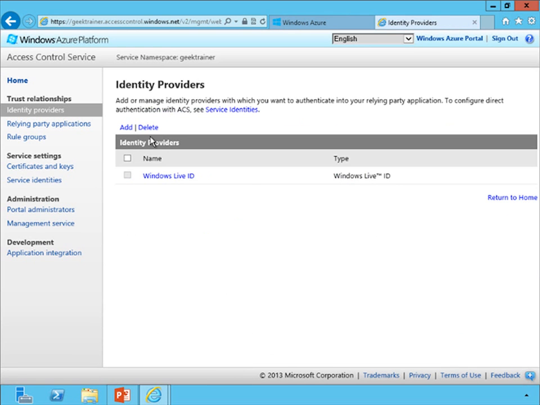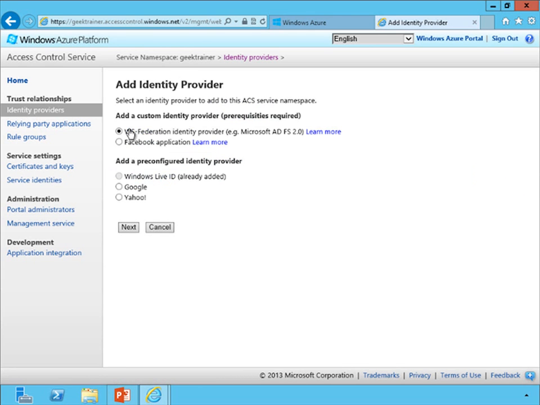So I'm going to hit my identity providers, and what you're going to notice is Windows Live ID is already there. Now, that's the one that I'm going to use for my demo, but I do want to highlight here that if I hit Add, you're going to notice that I do get other providers available to me as well. So you'll notice that I've got Facebook, I've got Google, and I've got Yahoo. And of course, if I want to do ADFS, then I can do ADFS. Now, since we're already using Windows Live ID, there's nothing else that I'm going to need to configure.